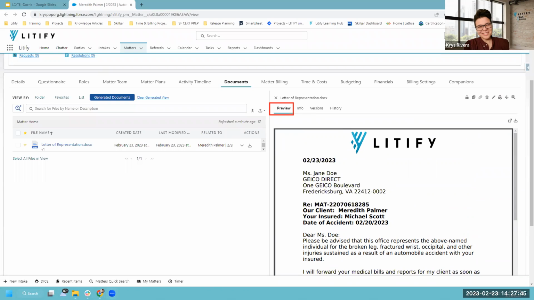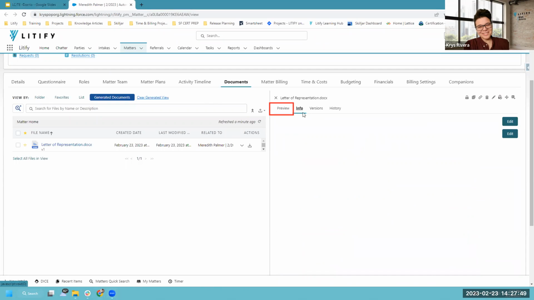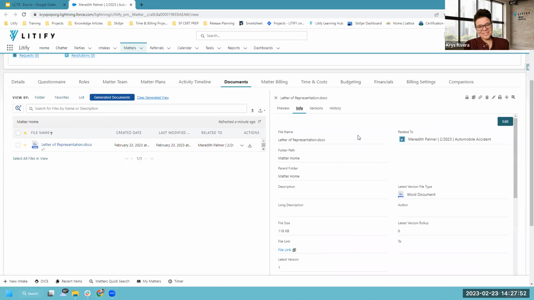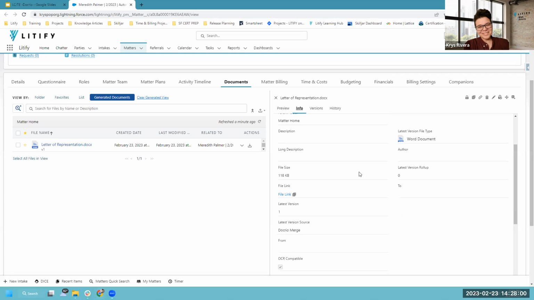So right next to preview, you also have some other view tabs. You have info, and you can actually edit some information. Right away, you can see the file name, who it's related to, the folder path. You can see if there are any descriptions about the document, and the file size.